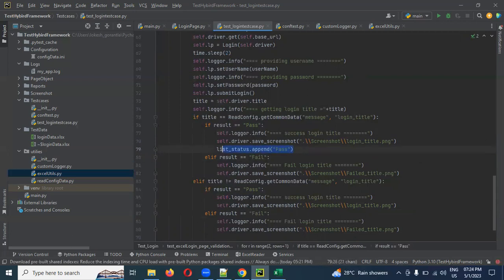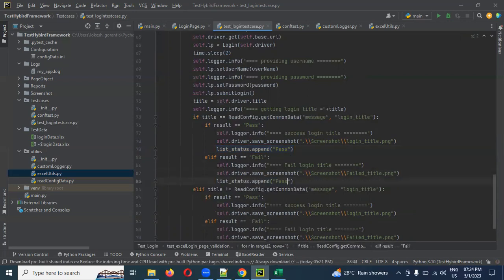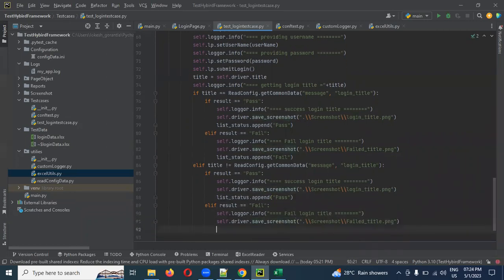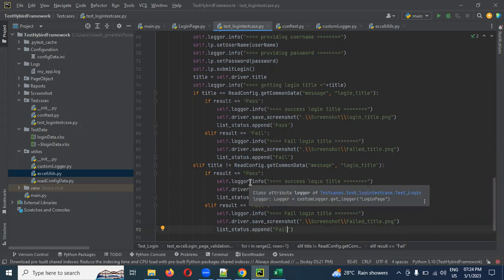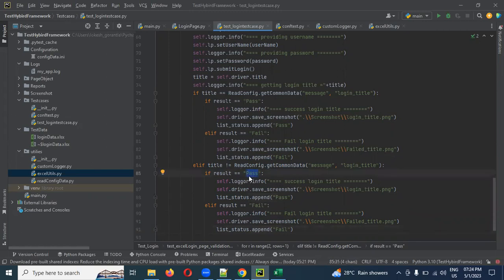If your test case becomes a fail, then I'm going to use appending as a fail. The same cases I'm going to repeat here, pass, and here is fail. My test case, which is the value that is coming, if the title is not equal, then it will come to this location. If that particular test case is expecting pass, then it should be pass. In case the test case is expecting fail, then it will become a fail.